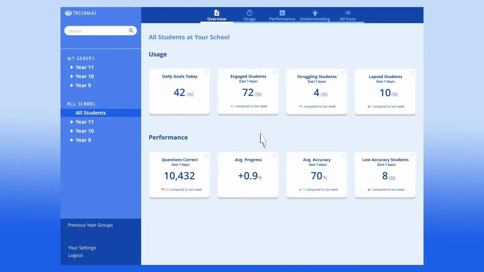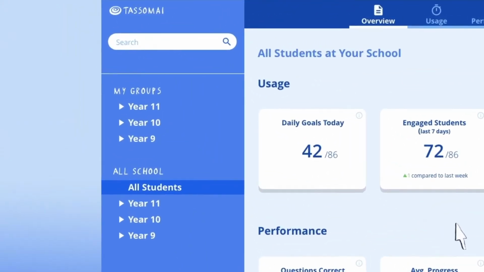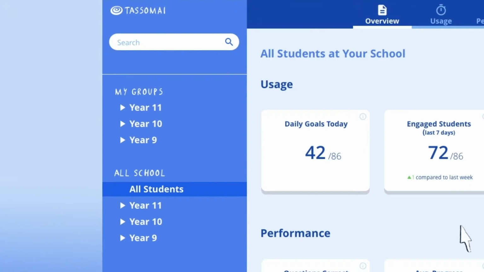When you log in, you arrive directly at the teacher dashboard. To the left of the page is the school navigation bar. You can use this to see data for the school, a year group, a class, or a custom group that you've set up.